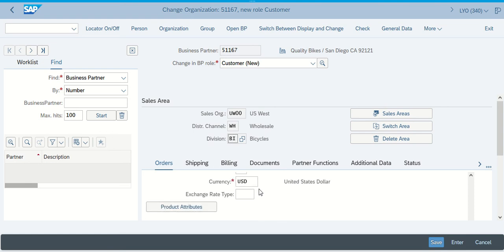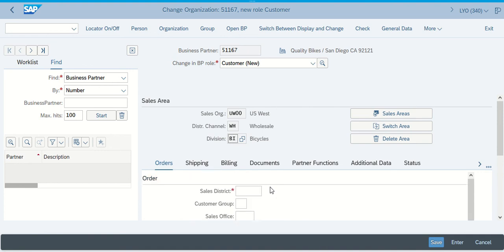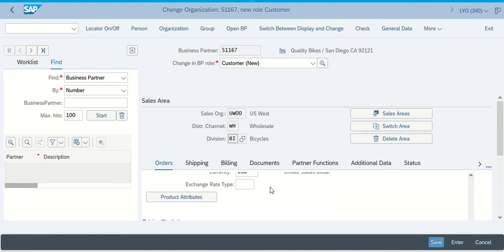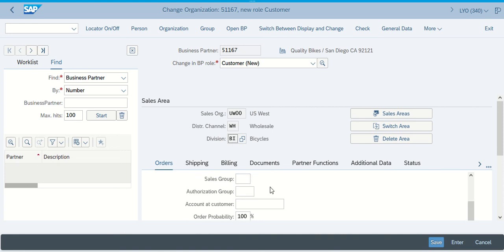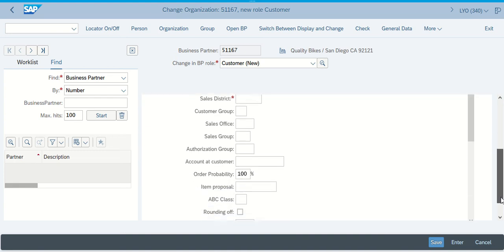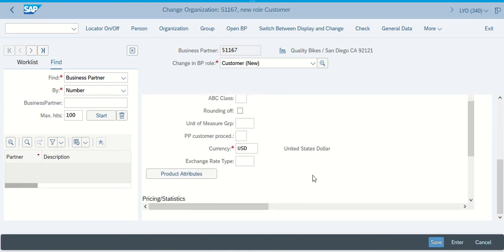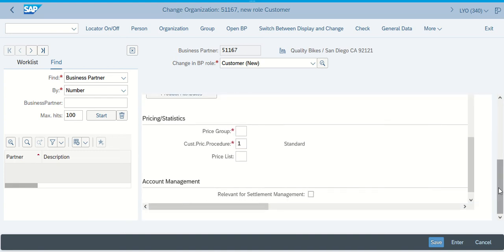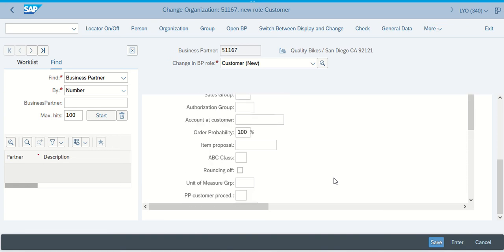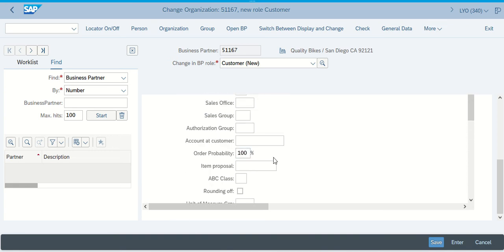See if it's in here. There's USD is in currency. Make sure 1 is entered for customer price. I missed it there. Let's see if I can find out where that is. And again, you've got 2 scroll bars, so make sure that you're able to move back and forth in your scroll bars because sometimes things are hidden. 1 is there. Order probability should be 100%. Order probability is 100%.